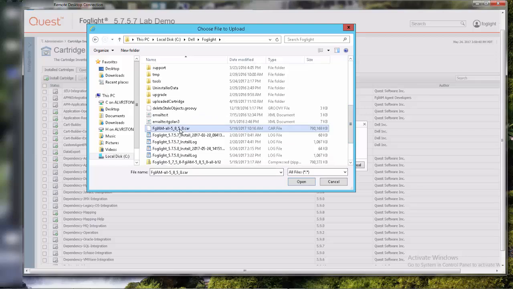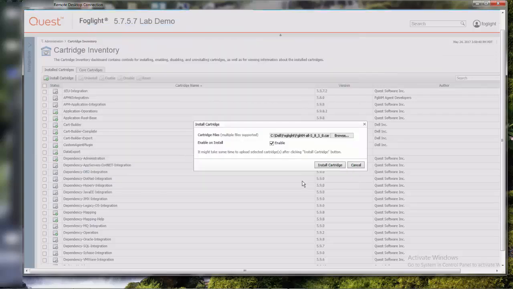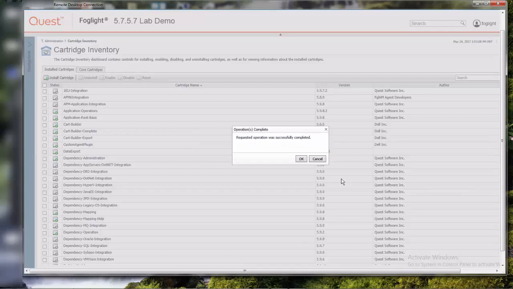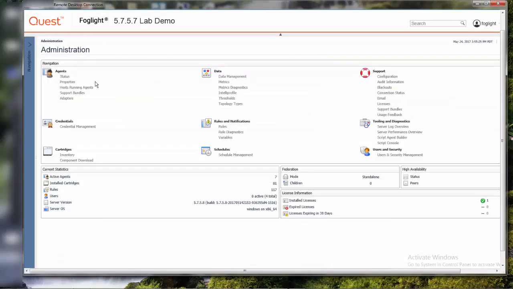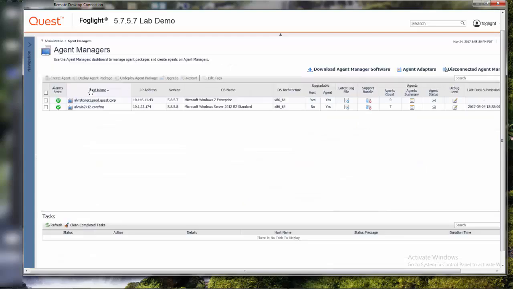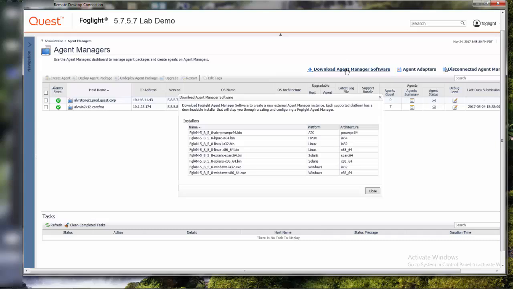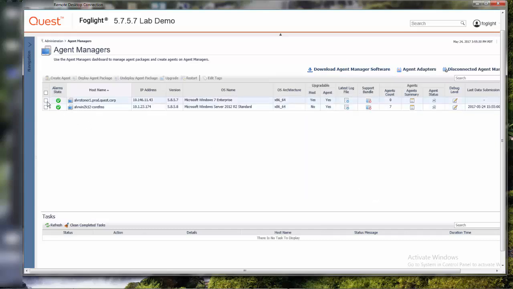Here I've extracted the -all car file that I had downloaded from the zip file from support link. So now going back and looking at our agent managers, it now says yes, since there are plenty of installers available. So to upgrade that Foglight agent manager, you would select the box and click upgrade, and that will finish that process.